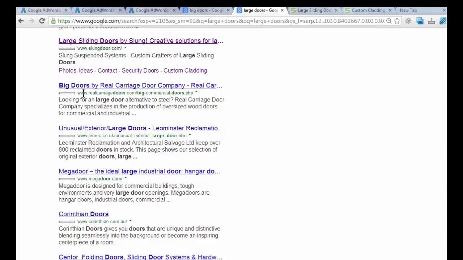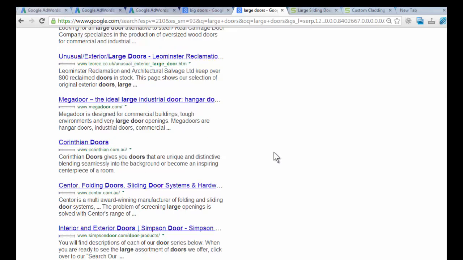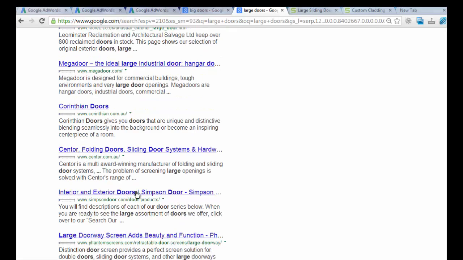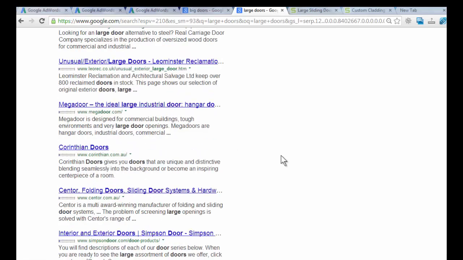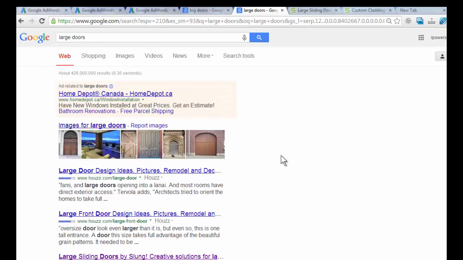a company that is called Real Carriage Doors, and they don't use large doors in their URL and in their title here. Similarly, there are quite a few others that do not use large doors in the URL. These don't as well. And this particular company does, but still, as you have noticed, there is lots of room here, lots of websites that are not perfectly optimized.